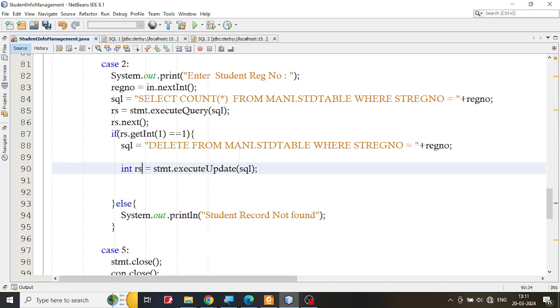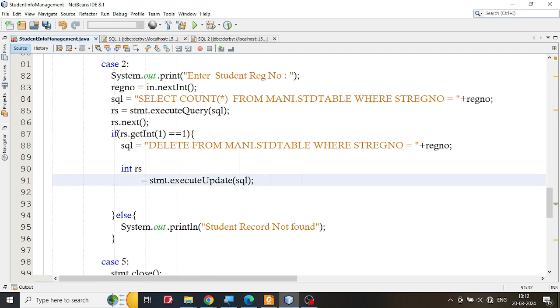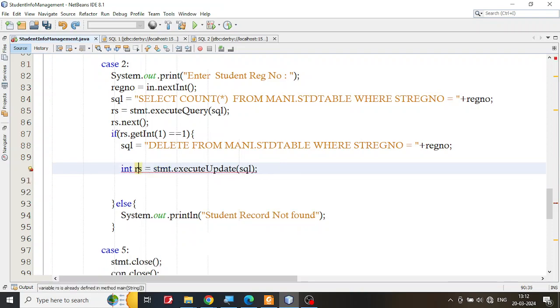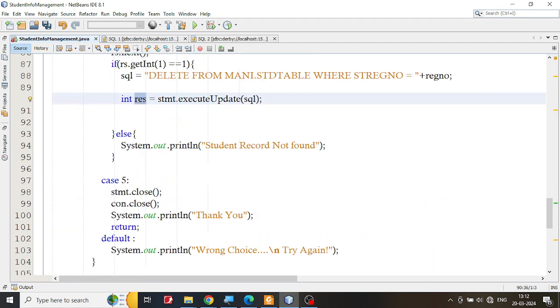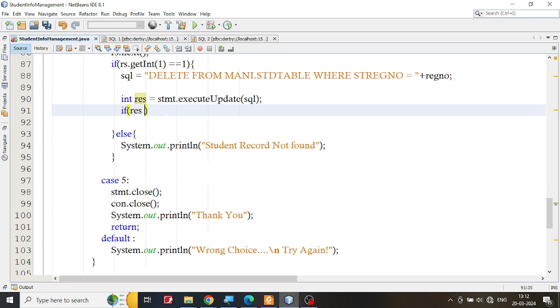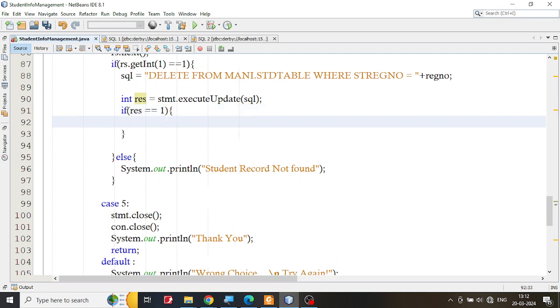Result is already used, so I'm going to use the variable res. Somewhere I used the result here, so I'm going to say res result. If res is equal to 1, that means you have deleted it. Otherwise there was a problem while deleting it. So I'm going to say sysout, and what do you say?